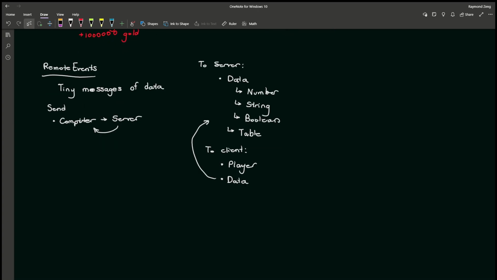There's also something else that you could do on the server side, and that is to all clients. And as you may have guessed, this sends the same message to every single player that is currently on the server. And this, again, all you need to add is the data.